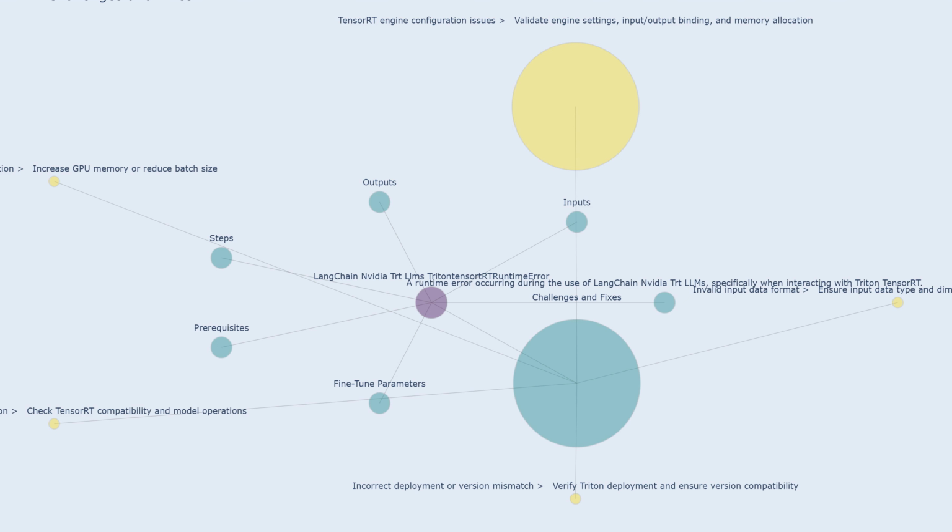TensorRT engine configuration issues. These errors arise when the settings configured for the TensorRT engine do not match the model or the hardware resources available. Validate engine settings, input-output binding, and memory allocation. Carefully review the TensorRT engine configuration, including parameters like precision, batch size, and the mapping of input and output data. Also, ensure that the available GPU memory is sufficient for the engine's operation.